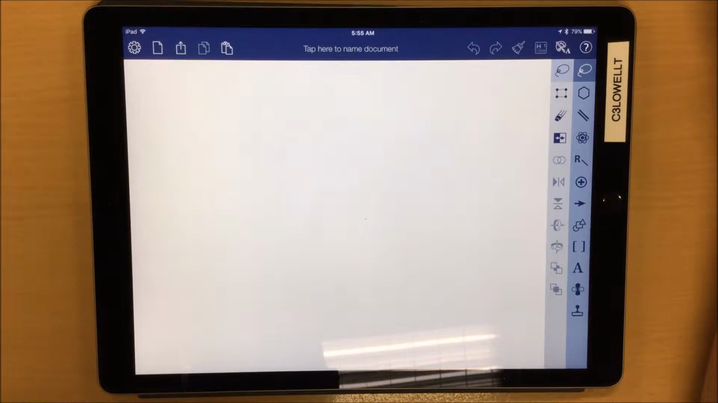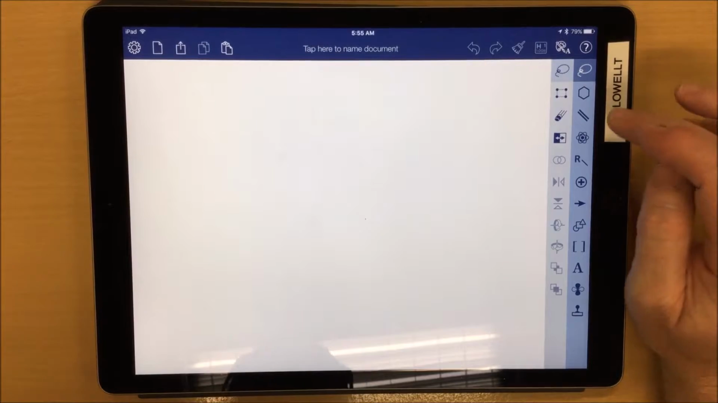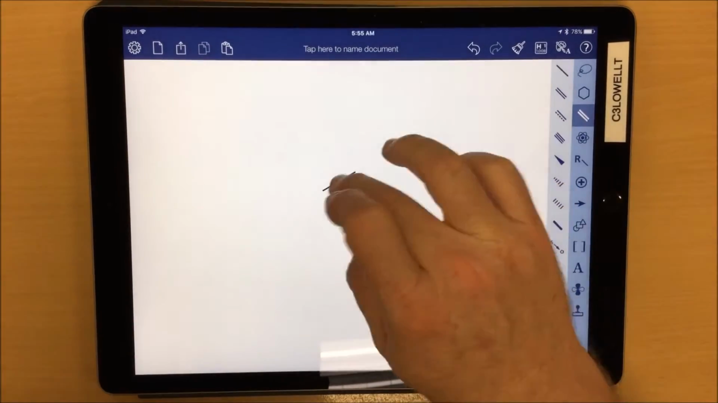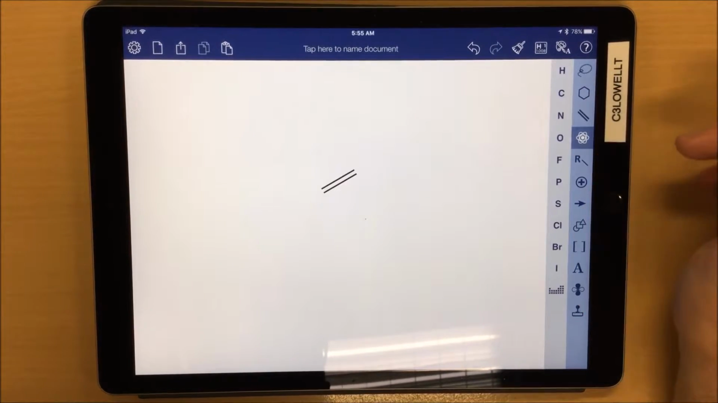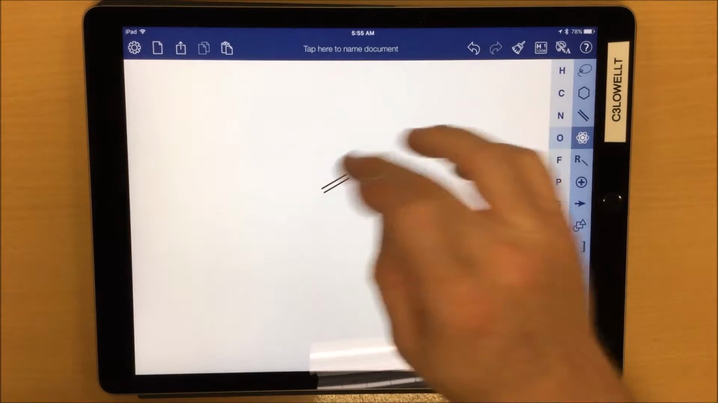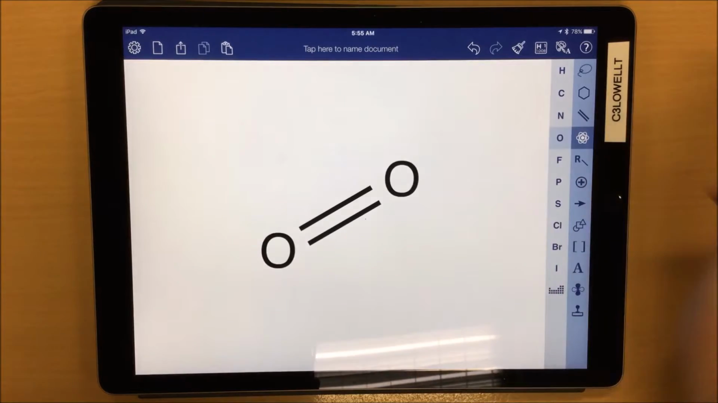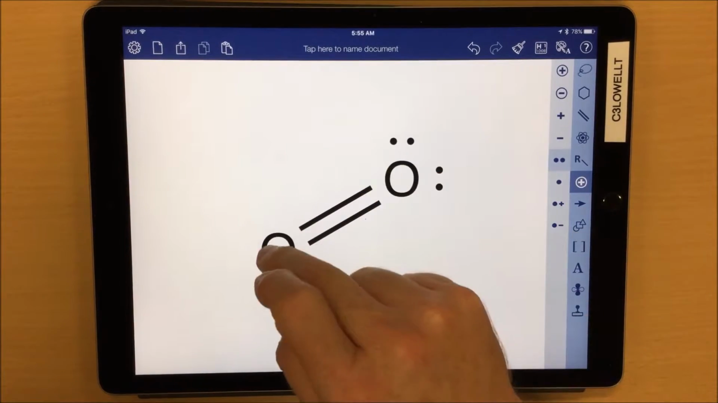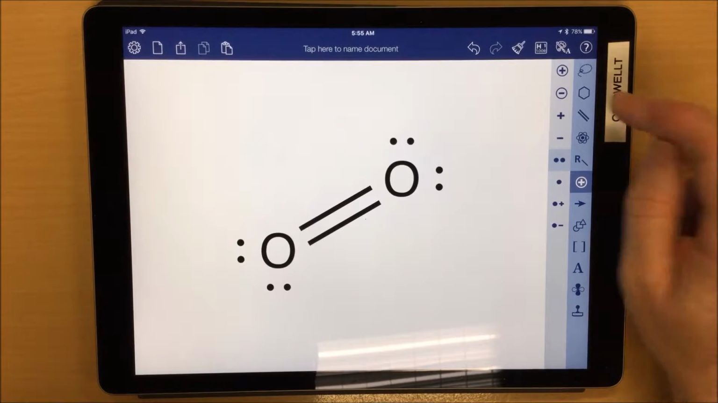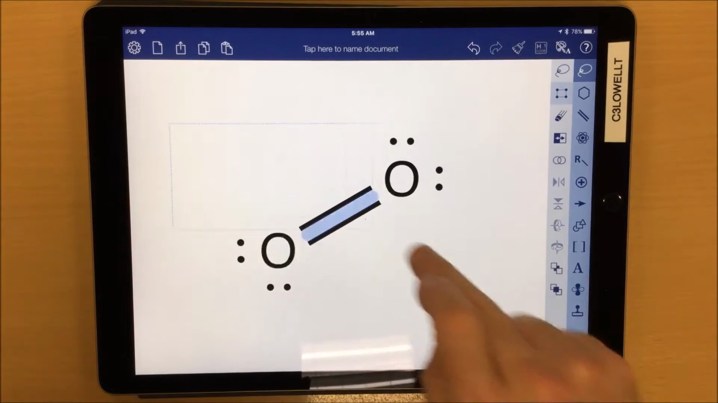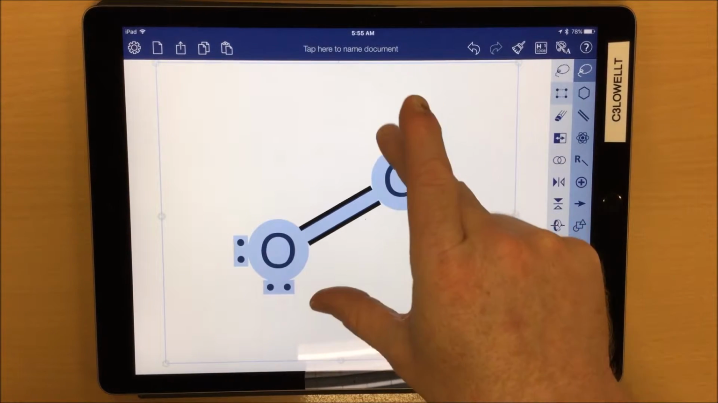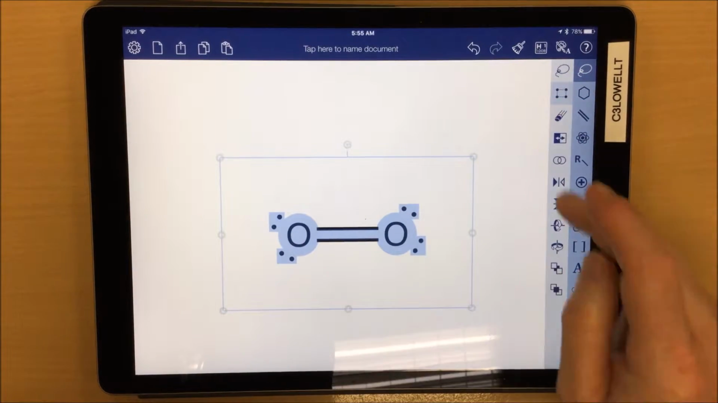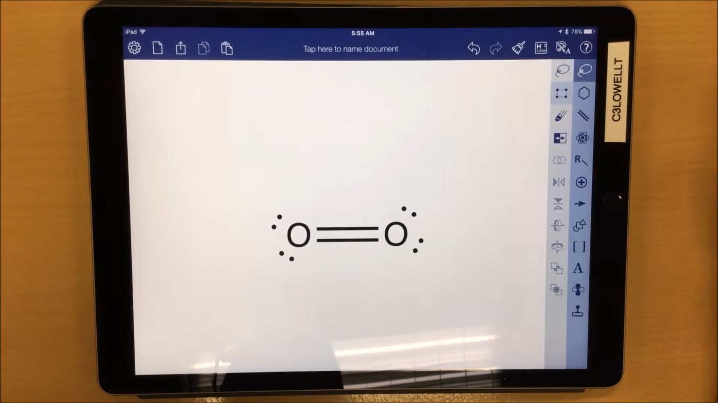I can also draw more traditional Lewis structures of inorganic molecules. If I want to draw O2, for example, I just draw a double bond, make both of these oxygen. If I expand this a little bit, I can add some lone pairs to this oxygen just by tapping on the oxygen. If I select the molecule and make it a little bit smaller, I can rotate it. If I want to change the orientation, I find that to be a nice feature.